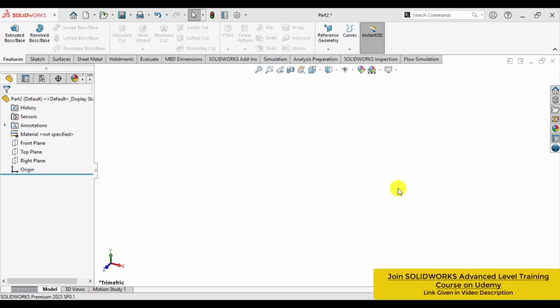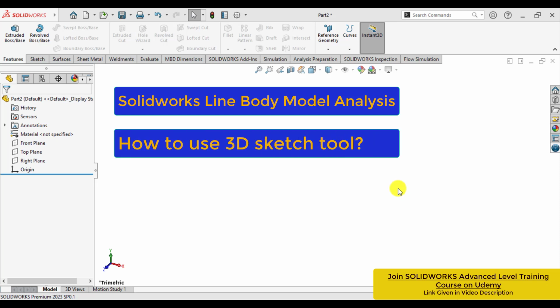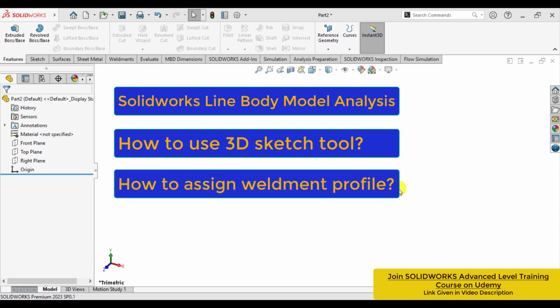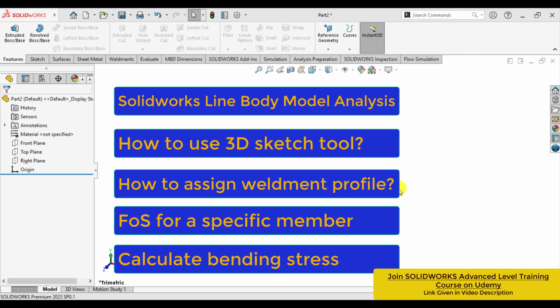Today you will carry out the simulations of a Solidworks line body model. You will learn how we can create a line body model using 3D sketch of Solidworks and how we can define weldment profiles for each structure member. You will also learn how we can calculate factor of safety for a specific member of a structure. And you will also calculate the bending stresses for each member. So let's start our simulation study now.